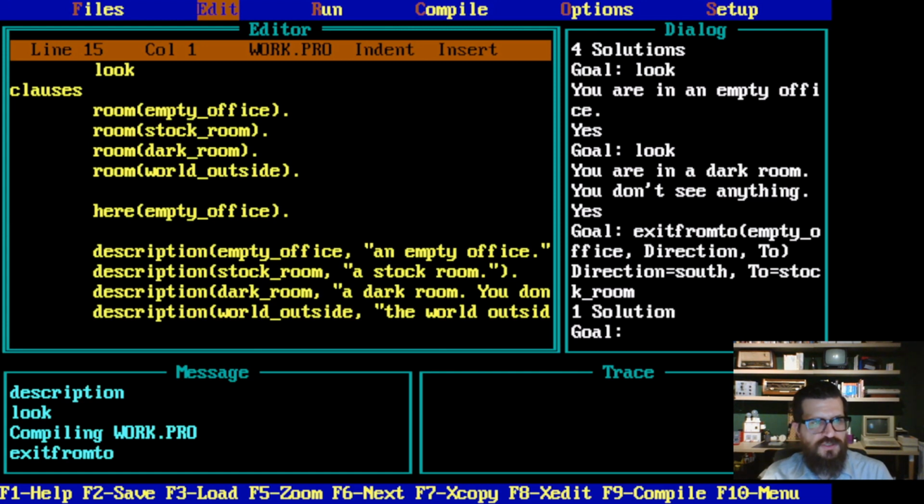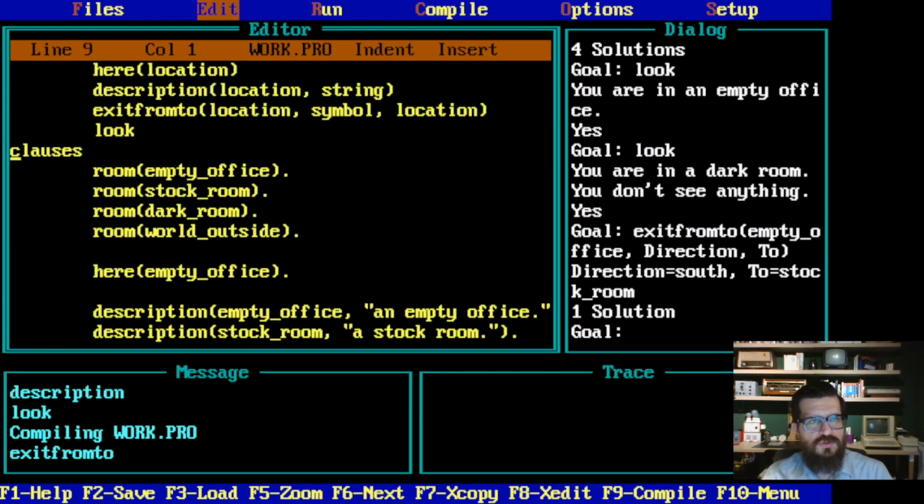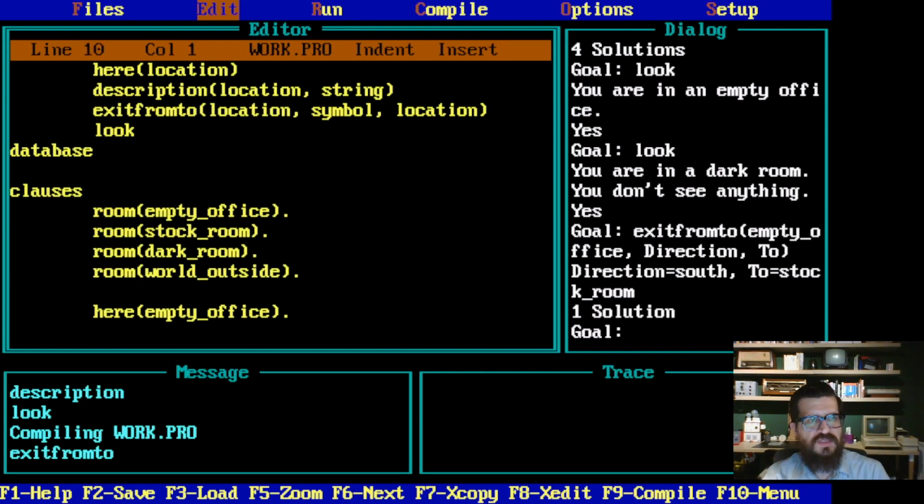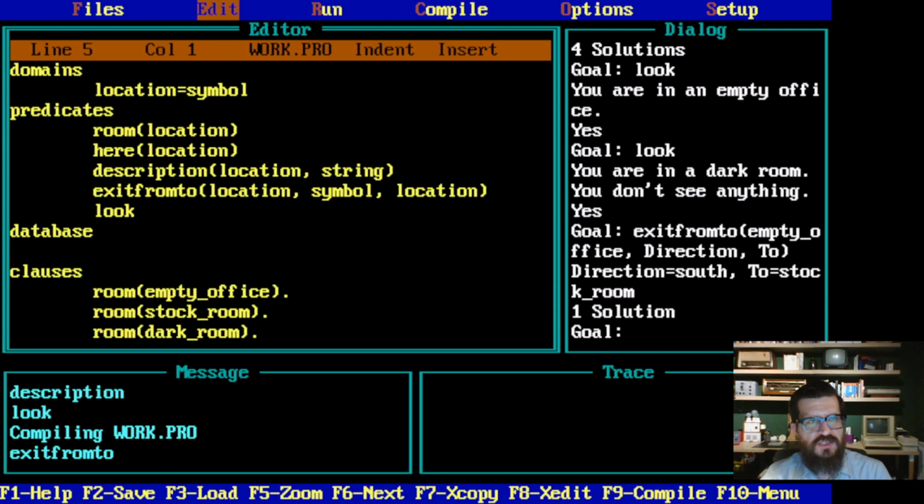So the way that you do it is you input a new section called database, and the database contains the predicates that are changeable. All the predicates that you have in the predicates section, once you declare facts using those predicates, you cannot retract them. You cannot say, oh wait, this is not true anymore. But if you have it in the database section, then you can do it.